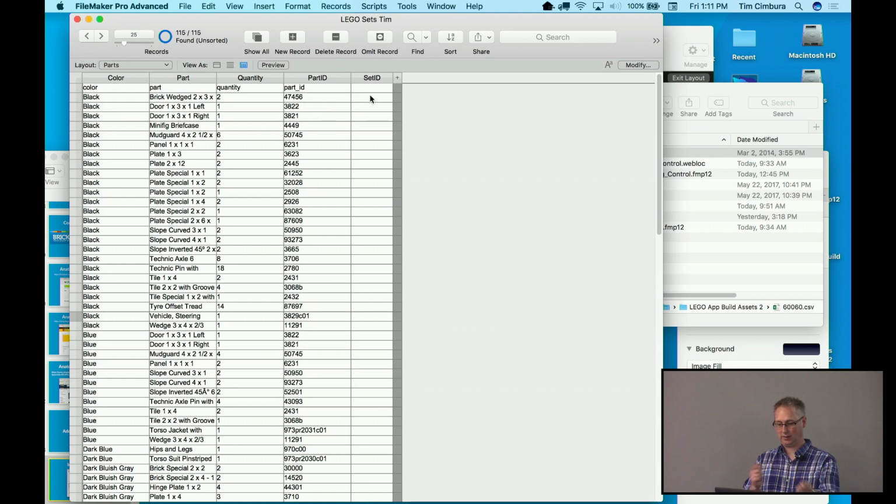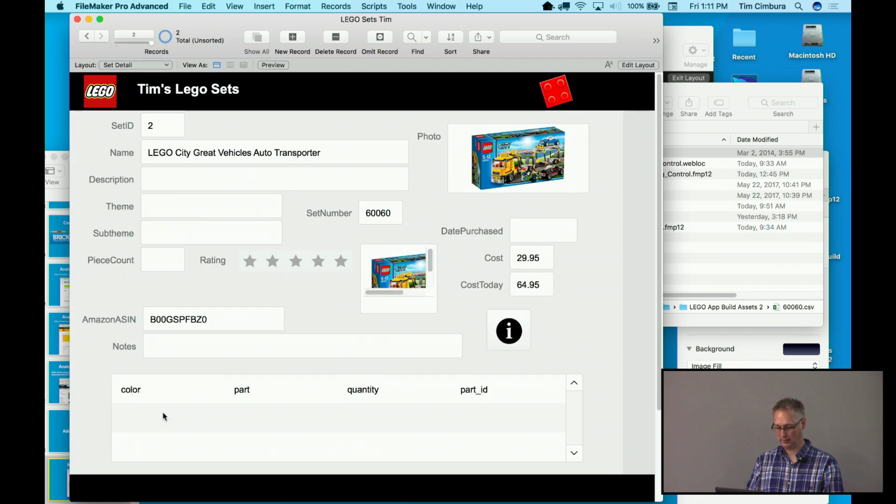And they're related by the set ID. If the set ID matches, then they're related. So I'm going to manually change the set ID to 2 here for that one part, and then go back here. You can see that's not a very good example, because that first record actually had the names of the parts in it.